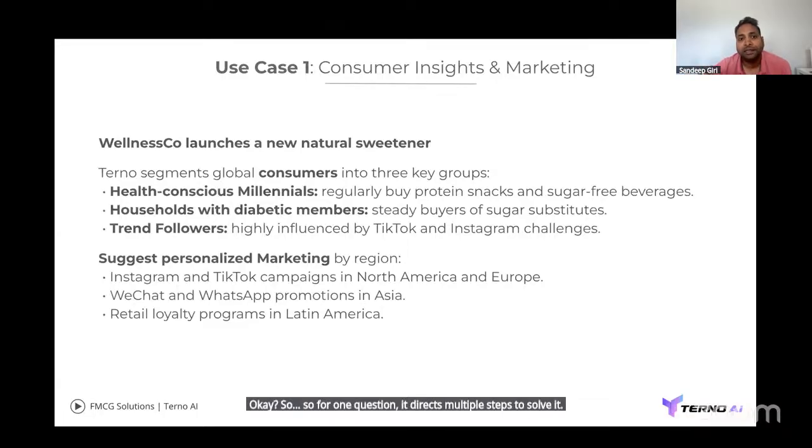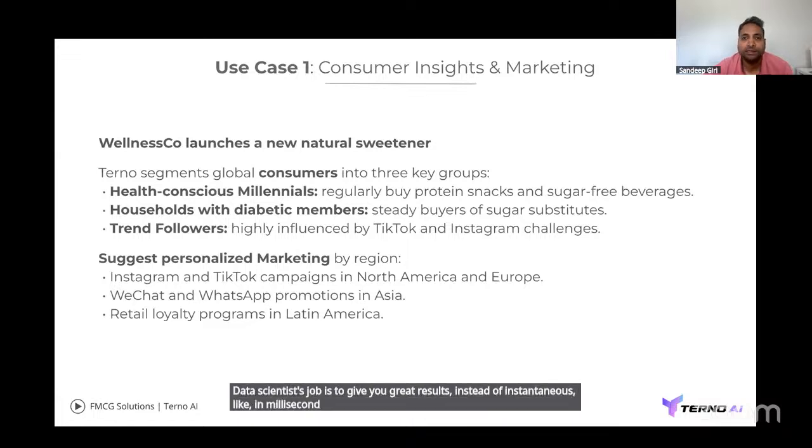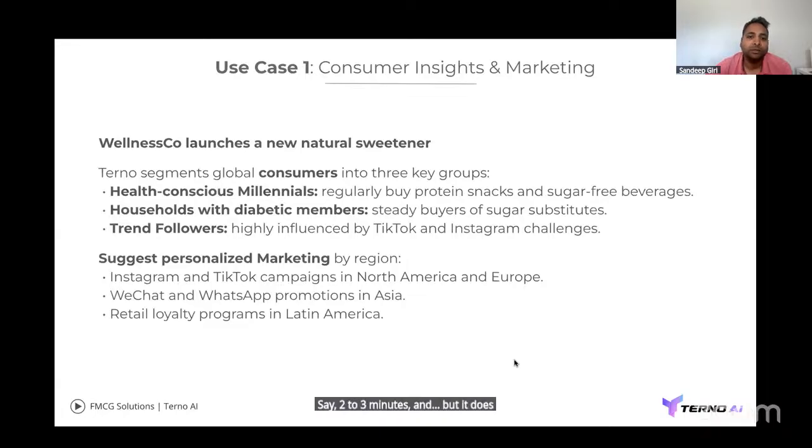Here we are optimizing for accuracy, not time. A data scientist's job is to give you great results instead of answering instantaneously, in milliseconds. It doesn't answer in milliseconds. It takes maybe 2 to 3 minutes, but it does a good job.